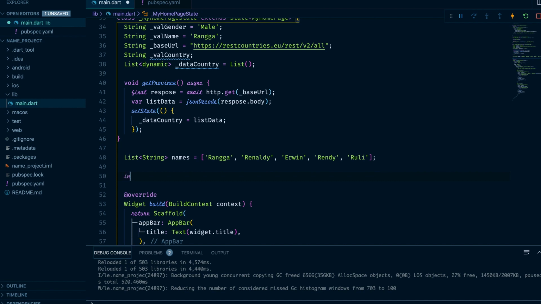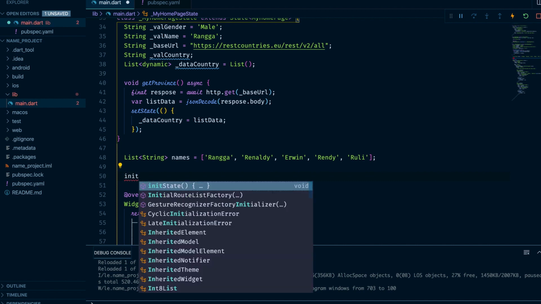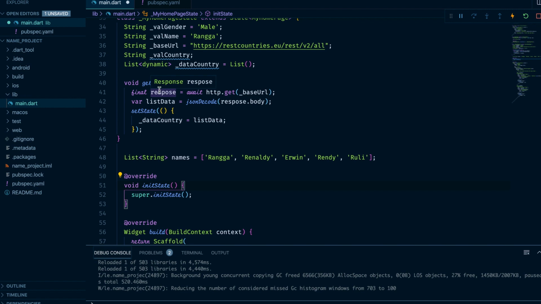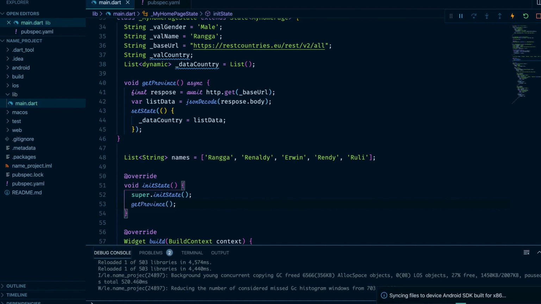In this view, I want to get data directly from this API, so I can set it when the app is opened. This view will initiate the data. So I set void initState and super.initState and call getProvince. After that, we can make the dropdown button like before, but for items we can get directly from data country.